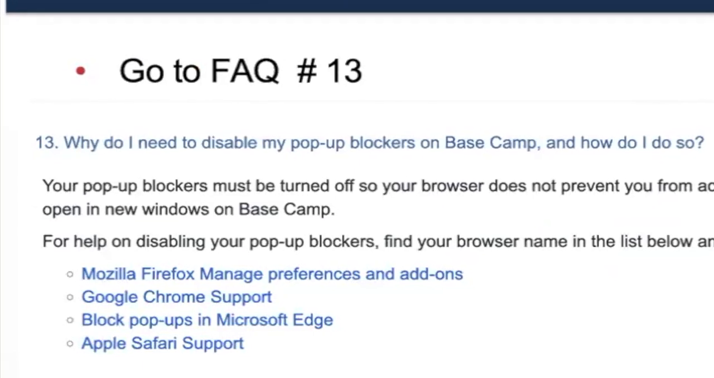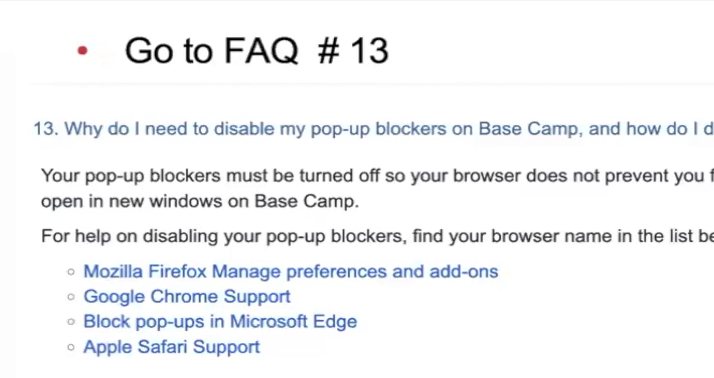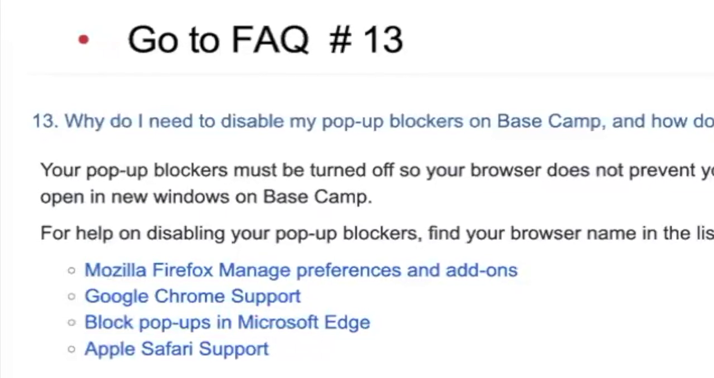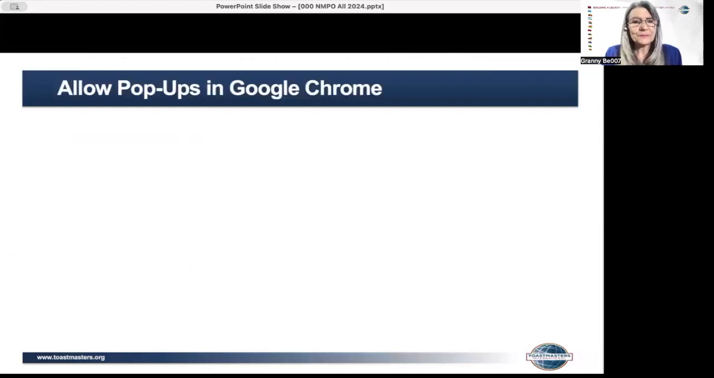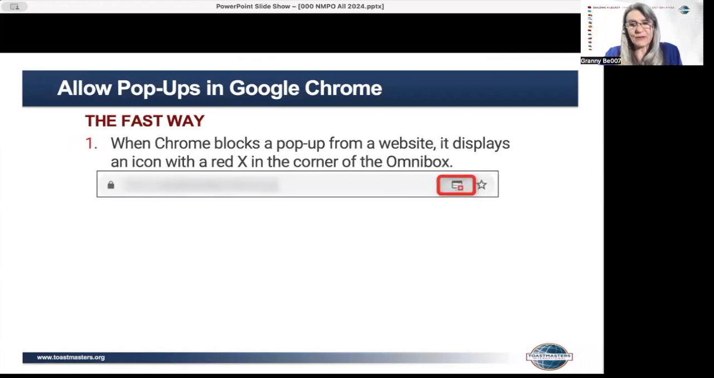I've shared with you why. Now you can see they have the Mozilla Firefox, Google Chrome, block pop-ups in Microsoft Edge, and Apple Safari support. Those are the basic browsers that most people use. And when you click on any one of those, it will tell you exactly what you're supposed to do. I quickly go through. If you go to Google Chrome, the fast way, when Chrome blocks pop-ups from the website, it displays an icon with a red X in the corner of the Omnibox. You will see that on your far right. You'll see there's that little cross on the far right.